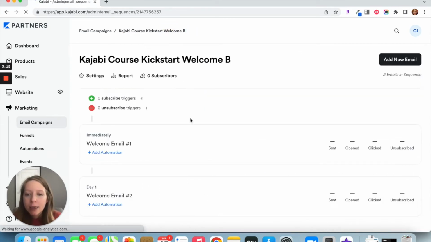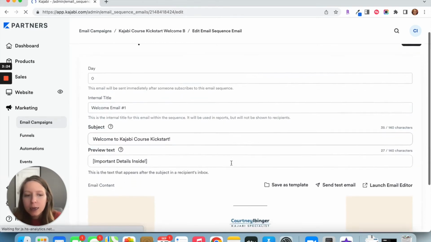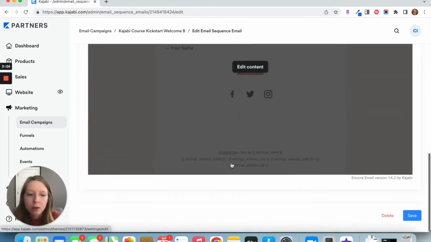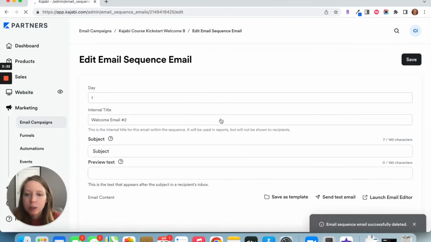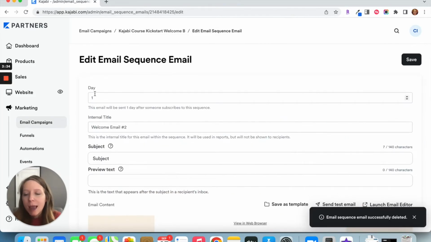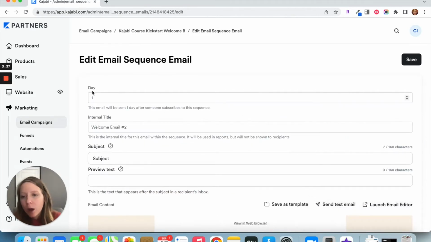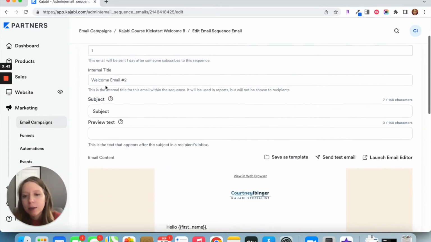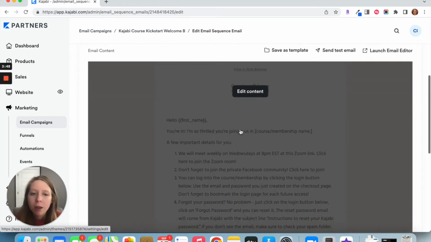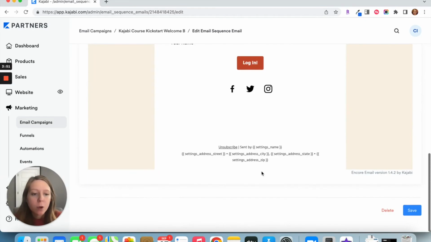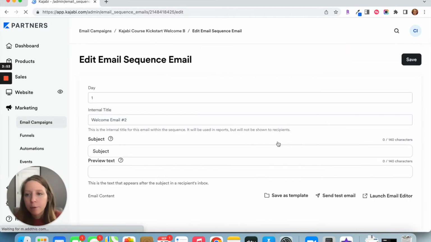And now I'm going to go back into the emails in this email sequence, and I'm going to delete out this immediately email because it's already sending in email sequence A, and I don't need that to send twice. So I'm going to scroll down to the bottom and delete that email out of that sequence. Now I've got the email that's going to send on day 1, and this one is going to send at 7 p.m. because we set that up in the sequence settings. This is where now you can set up your subject, your preview text, and edit all of the copy in this email. And once you've done all of that editing, click save.